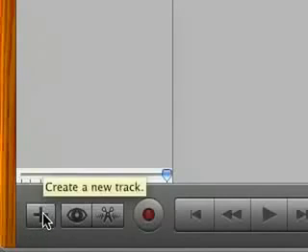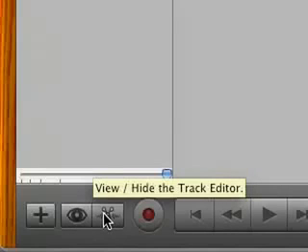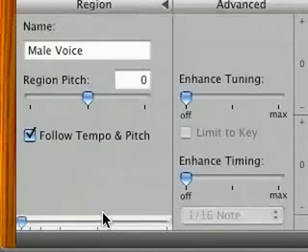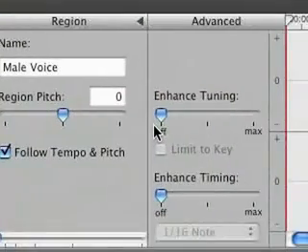Now, coming down here, you've got the buttons starting from the left to the right. The big plus button, that just creates a new track. And we'll cover that in a minute. And this little guy is the loop browser, and there's a lot of stuff to be said about this loop browser, and I'll come back to that. This is the track editor, and I'll show that to you briefly here. You click on that, and it brings up more details about a given track.